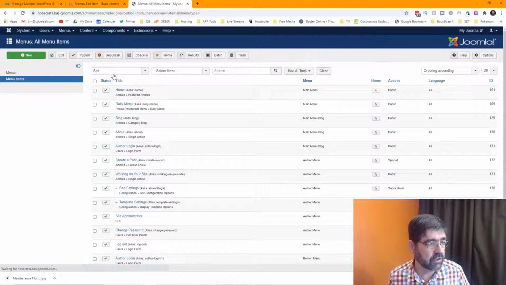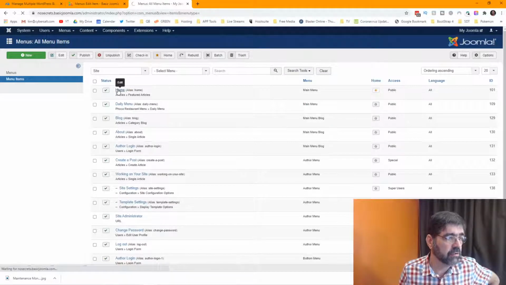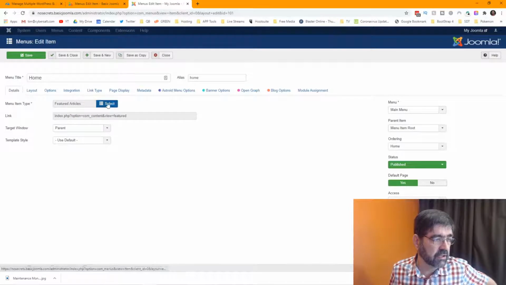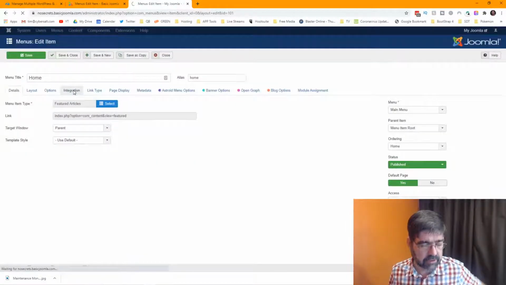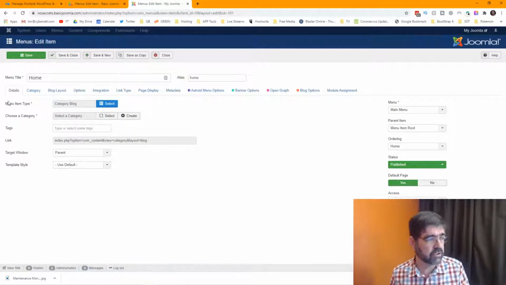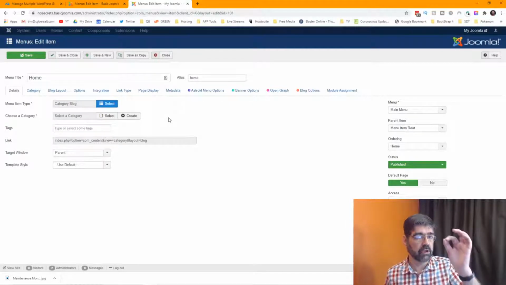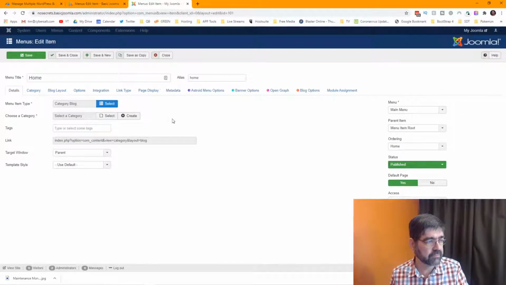Let's close this and go to, oh, let's just change that home link to something else. Let's go to details. Let's change it to category. Let's go articles, category blog. I think this might give us the options. Oh yeah, okay, so here's another example. So you could create a category blog. You could always set this as your home page too. Just set it as the default link in your menu link.